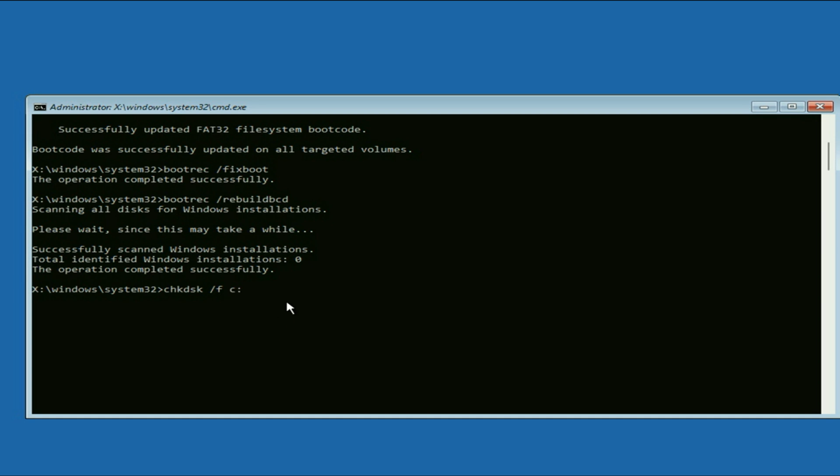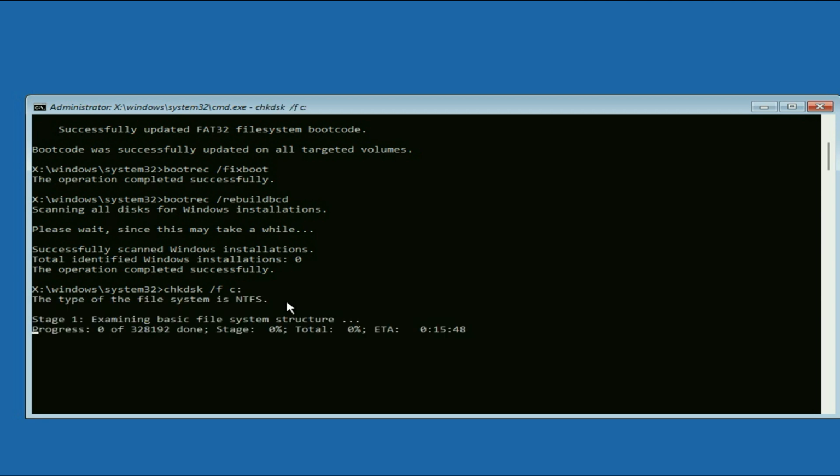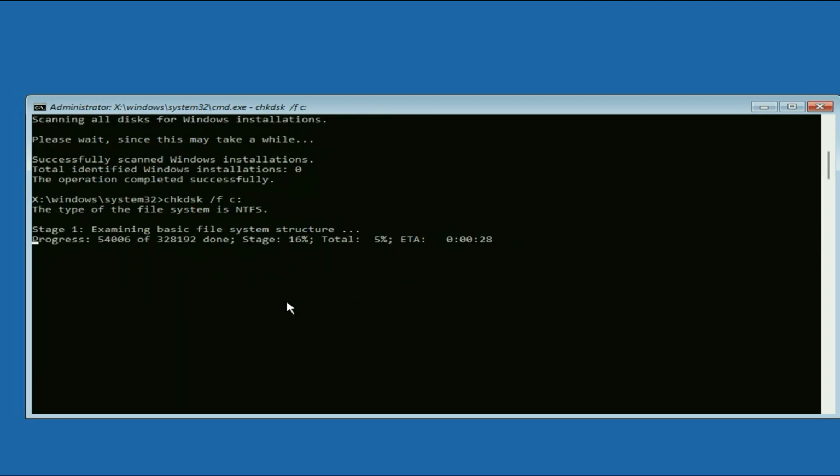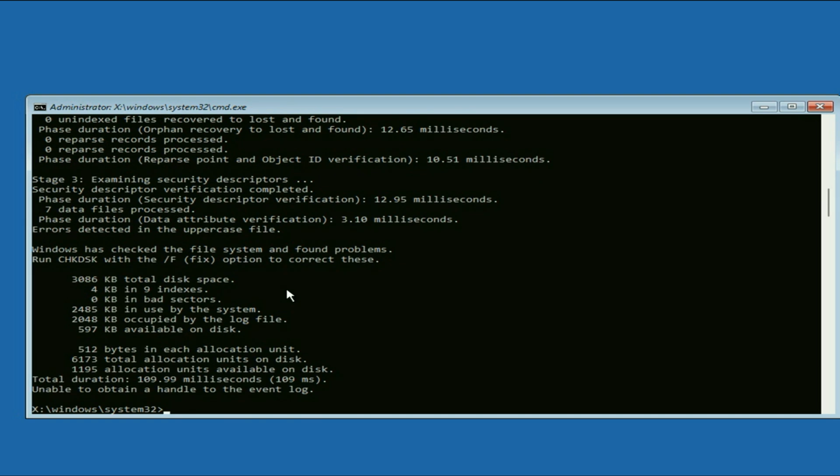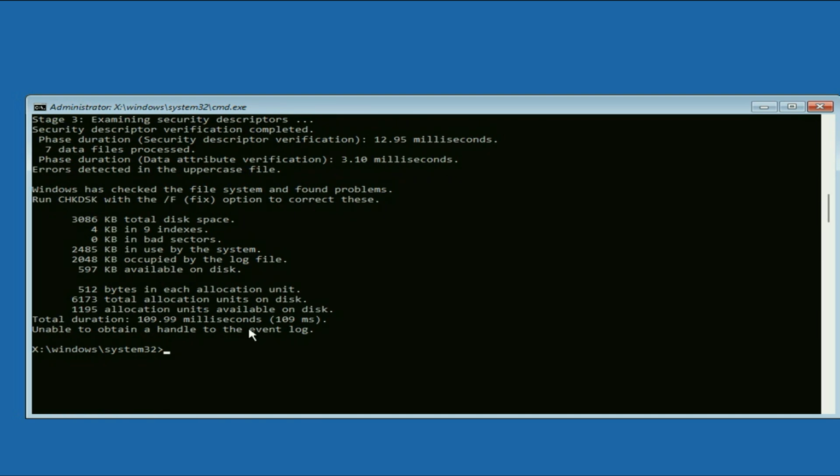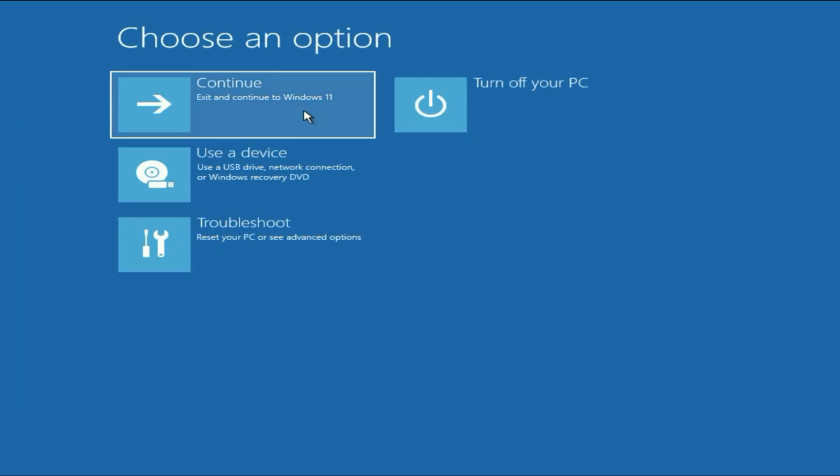This command will repair any errors in your hard drive. Press enter and this process will take around 5 to 10 minutes to complete. So you have to wait and I will fast forward this video. The process has been completed. Now close this window. Now click on continue and this will reboot your system and this will fix your issue as well.